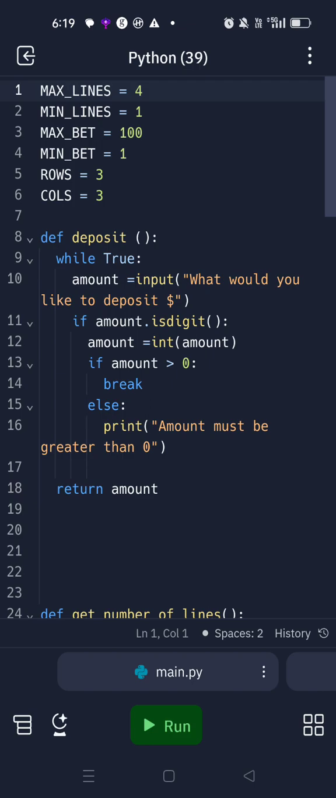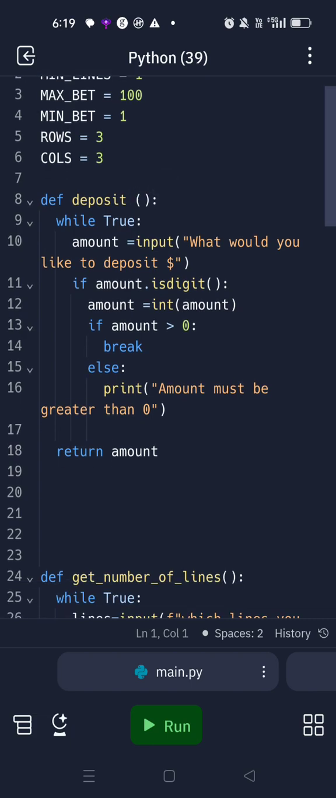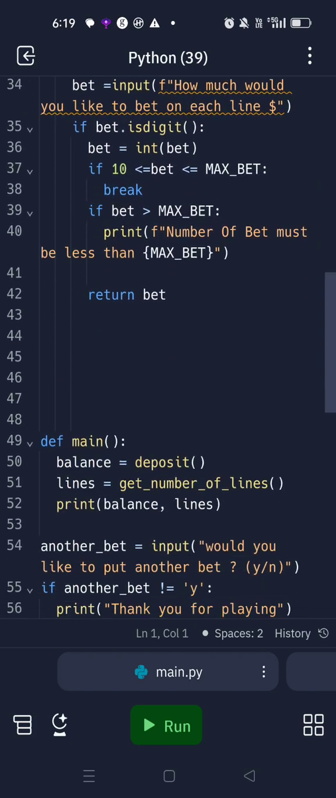max_lines is equal to 4, max lines means lines is equal to 1. Okay, max_bet is equal to 100. So we will build this project.